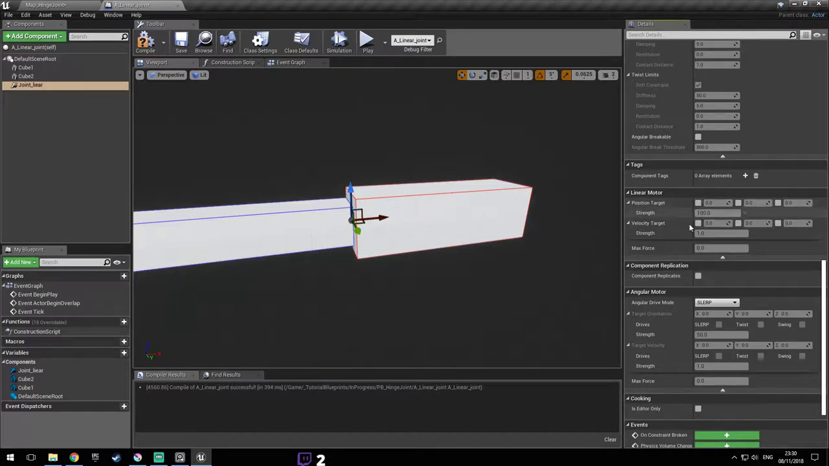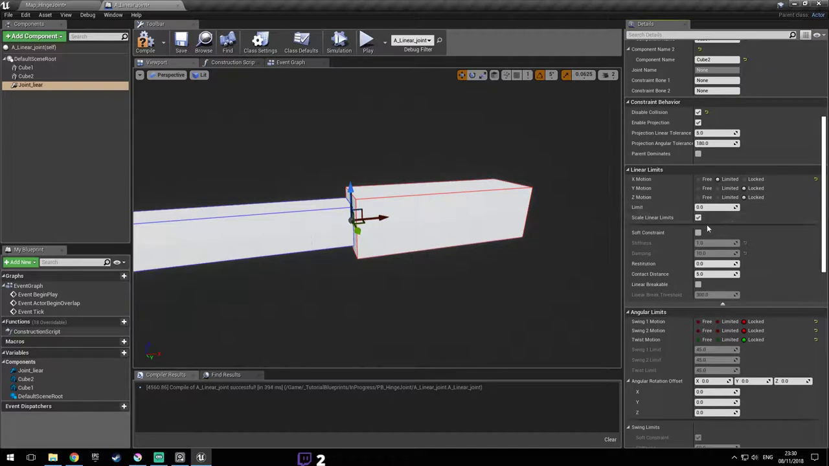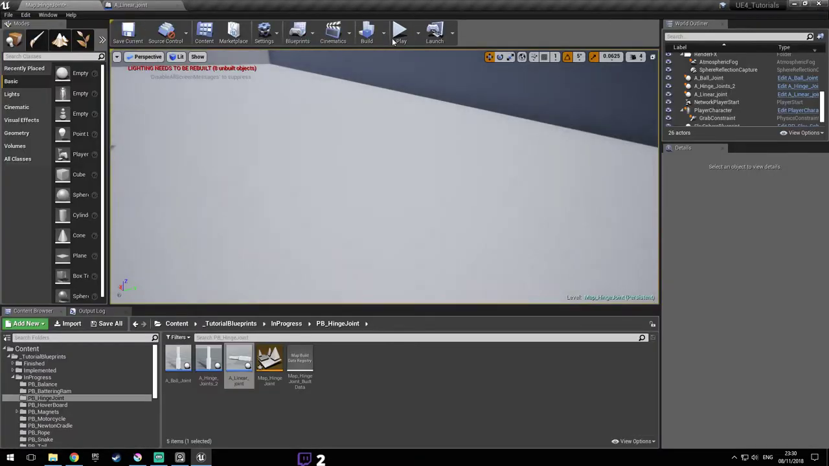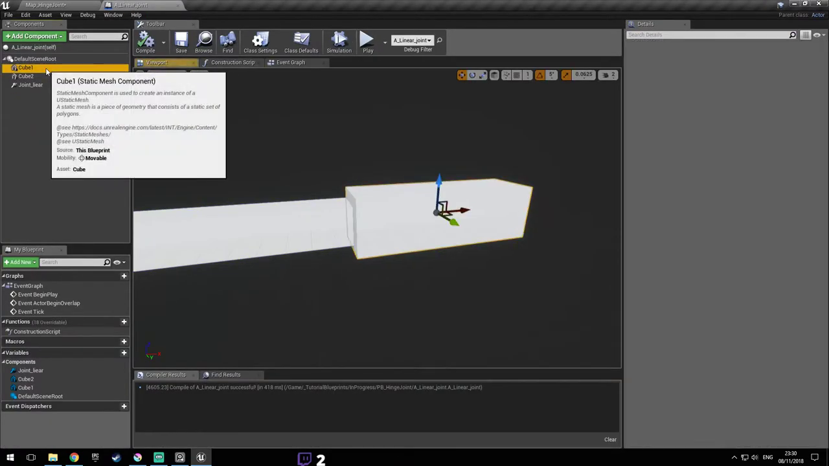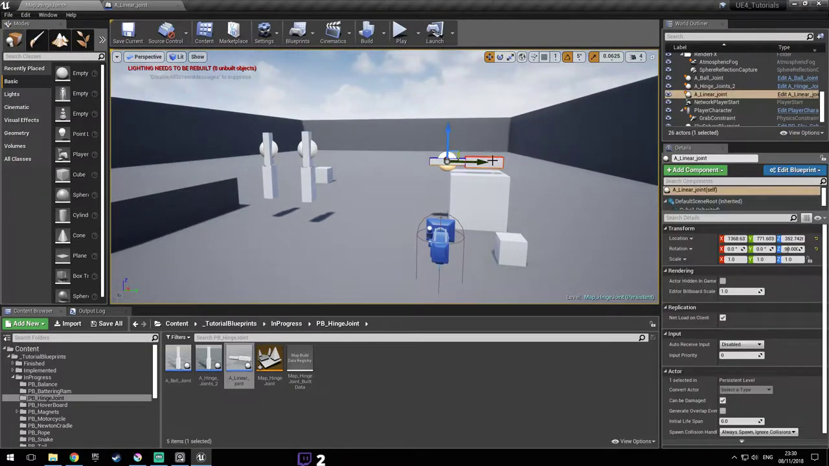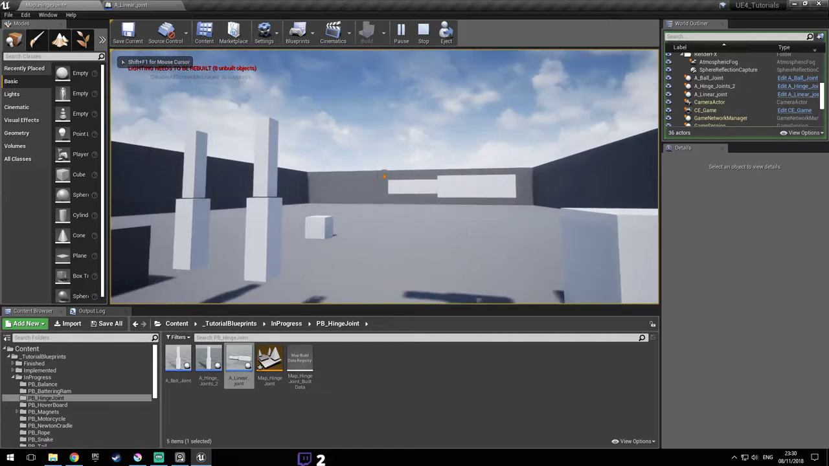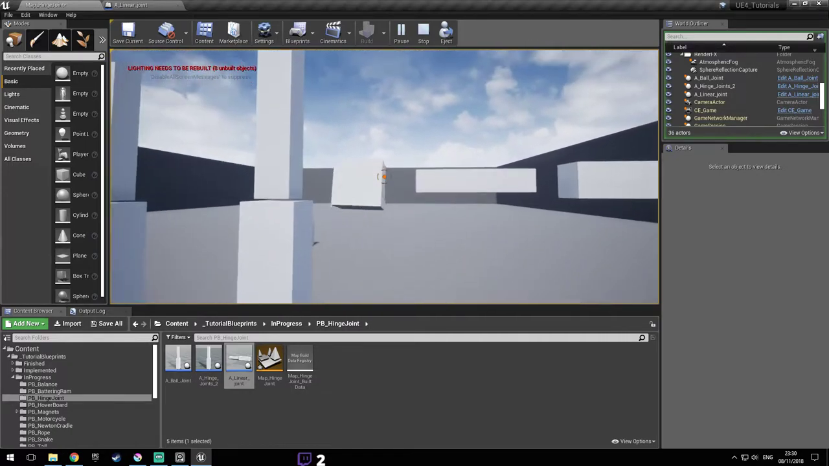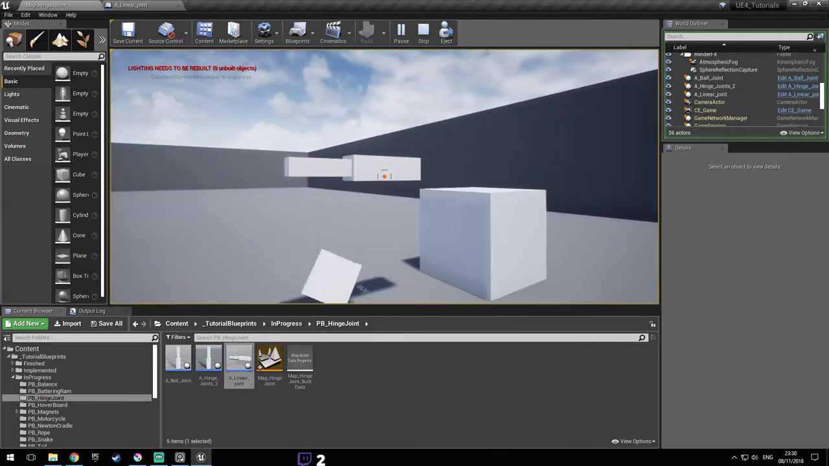Oh, wait, undo this. And we'll put what is before. So we'll put this to limited, and let's say maybe 30 centimeters. So it's less. Okay. And if we take cube one and disable simulate physics, now we'll get the normal stuff. If we pull this, let's use this object. If you push this, as you can see, it slides, no problem.